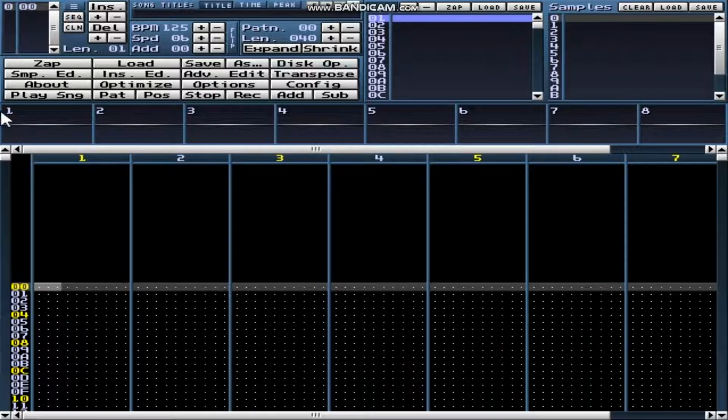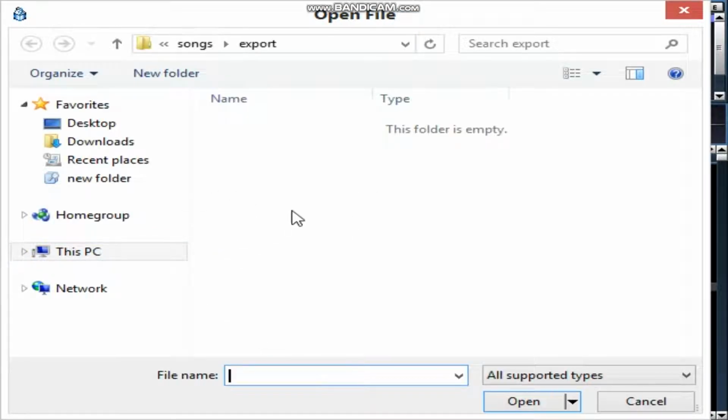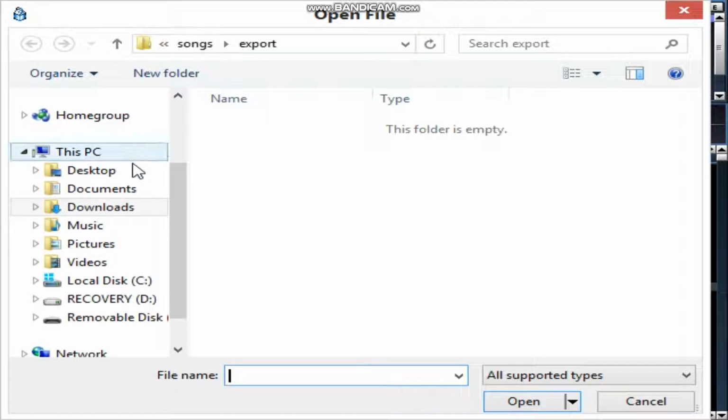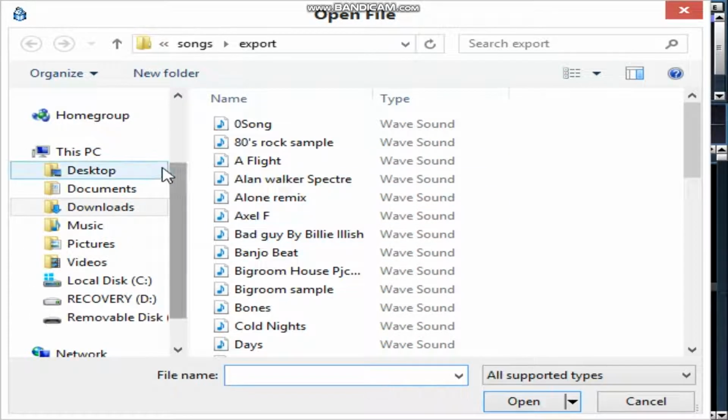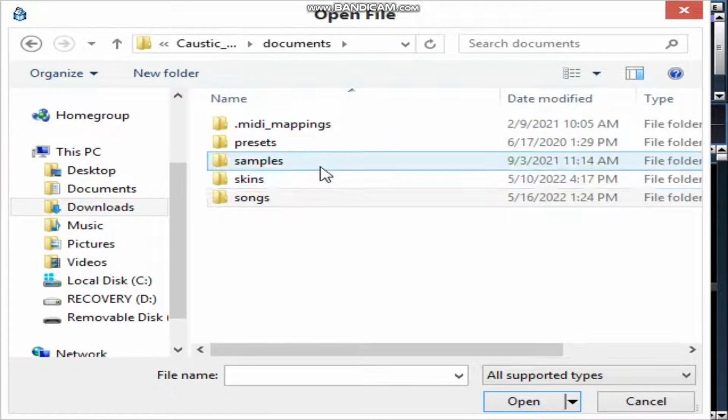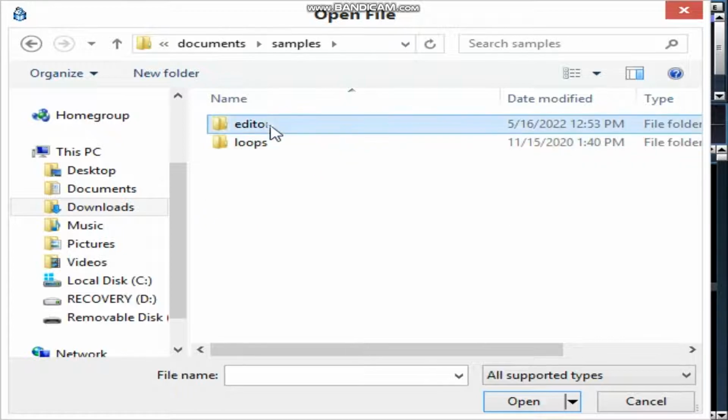So to load a sample, first of all, you start with an empty project. You don't need to do anything right now down here or up here. Just worry about up in this right field here. So over on the left side is instruments, and over here is your samples. So click load, and a menu should pop up showing you your samples and everything. Now it might take a minute. Okay, so let's say samples, so let's go to samples and let's go to editor.